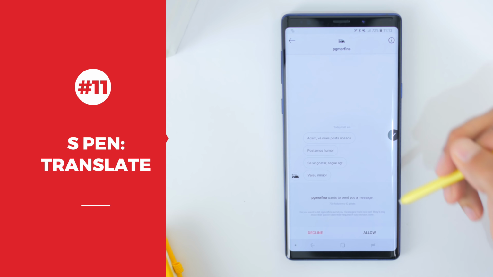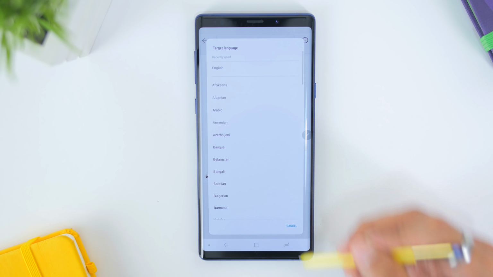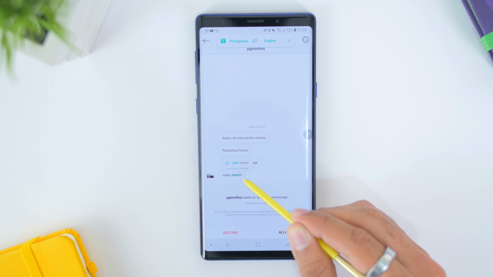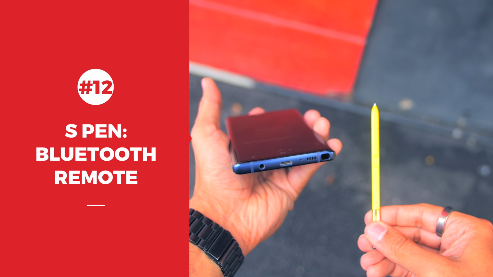Then there's the translate feature where you'll first need to select the source language and the language that you would like to translate it to. And then just simply hover the pen and the words will be selected and you can easily see the translation. Now let's get to the remote features of the S Pen.